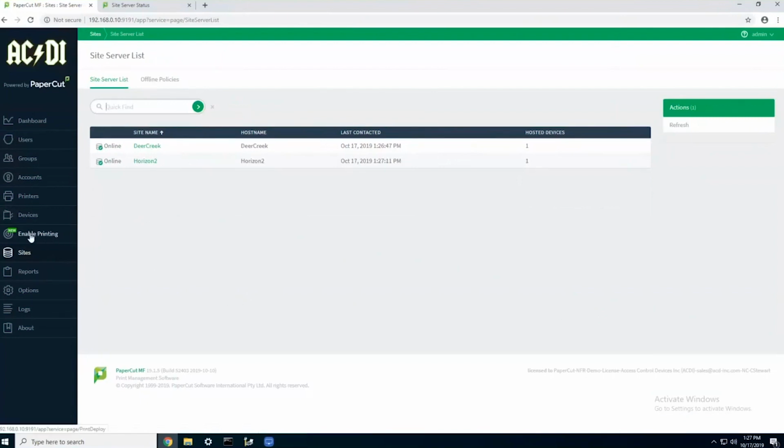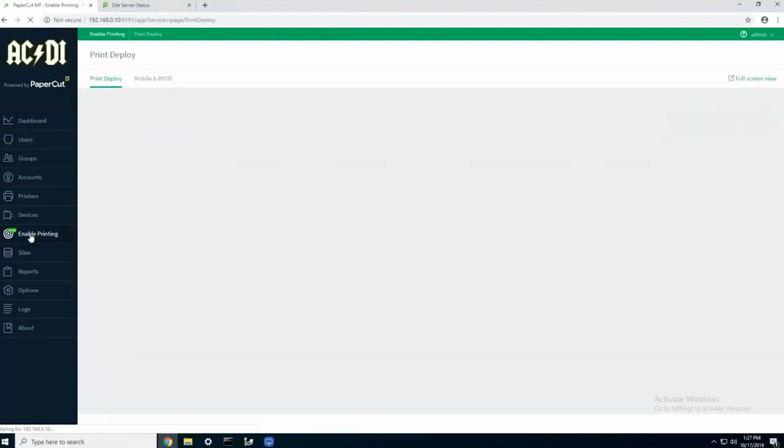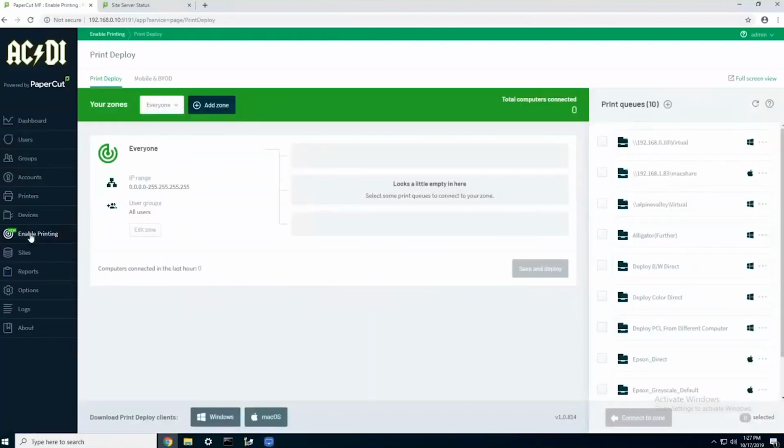Mobility print in 19.1 and above is now under this tab on the left here called Enable Printing. I do want to point that out. Not under options. So if you go to options looking for mobility and you don't see it, don't think that you've got to reinstall something or you've got a problem. Click on Enable Printing. Here is the latest Print Deploy. We talked about this a couple of months ago when it came out on the webinar. You can, of course, review that webinar on the ACDI videos YouTube page.